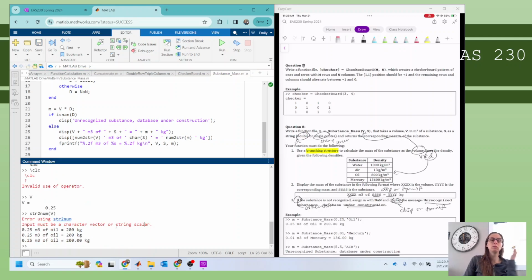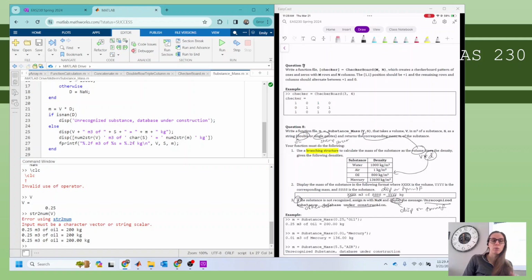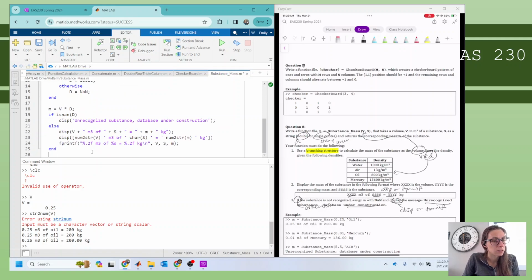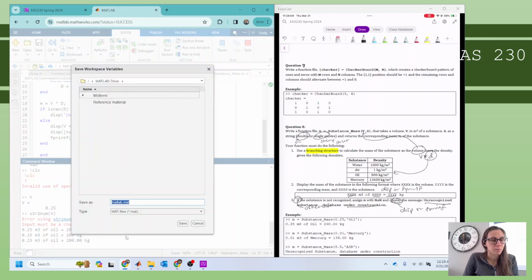There we go. So note with fprintf, I have more explicit control over how many digits pass to the decimal place. But all three of those will be fine. All three of these are valid ways to convert our string. So the last thing I need to do is convert it to a function. Function m equals substance mass, and then my function end.